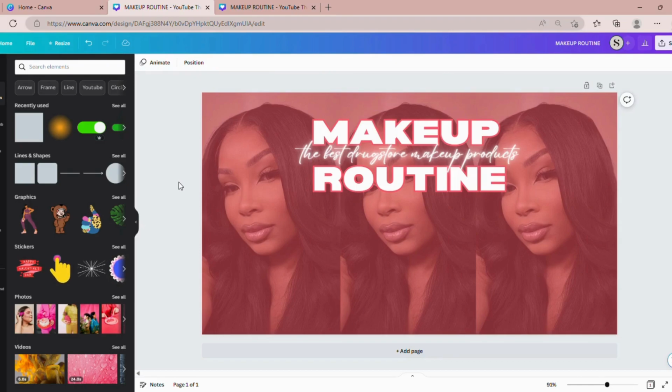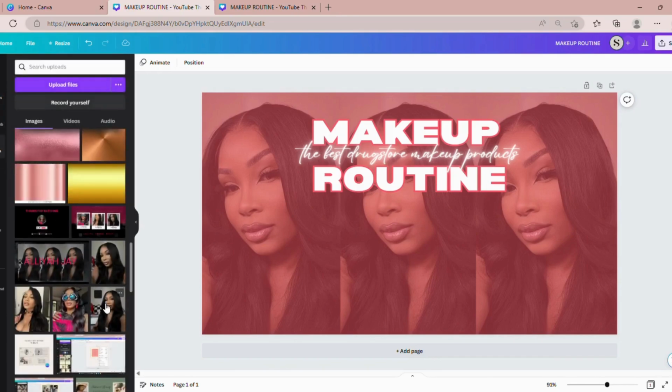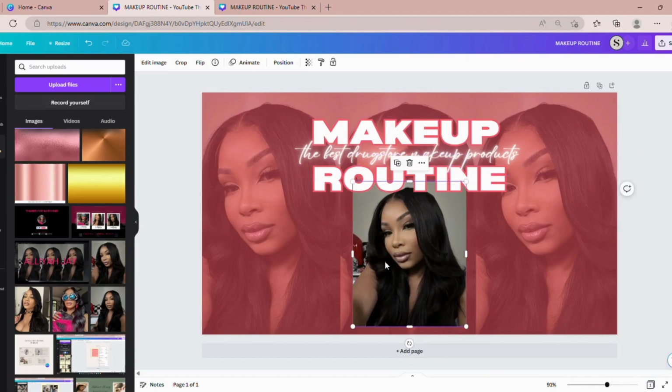So now we're going to work on our image that we had over top. And I'm just going to go back to my uploads, click on this theme image. But this time I'm going to remove the background. So we want to click on our image. We want to go up here to edit image.